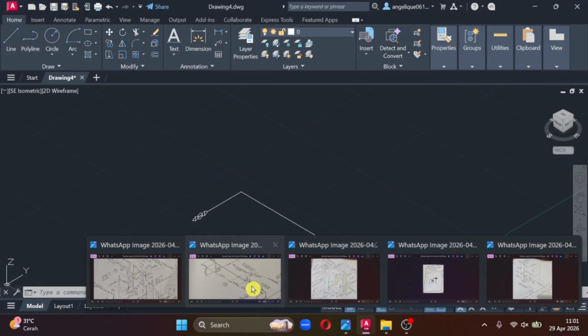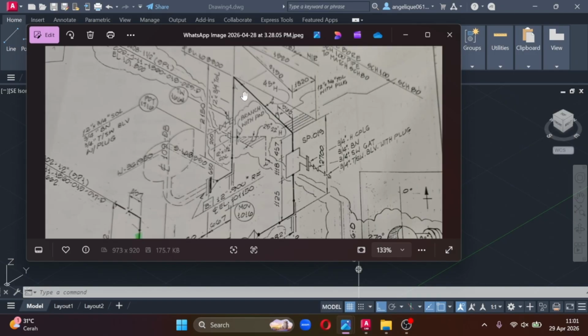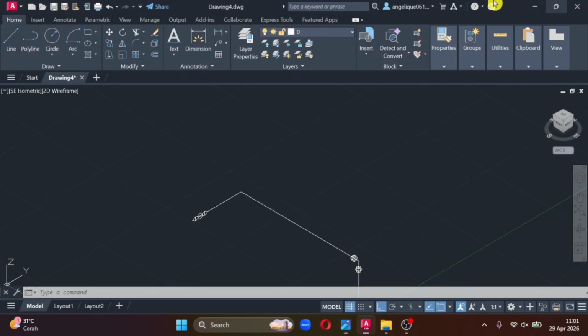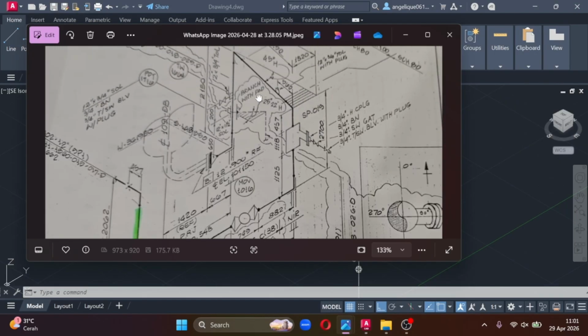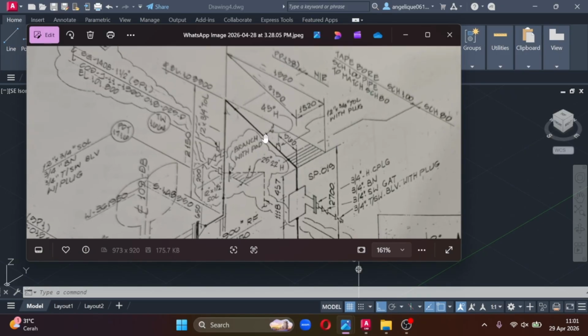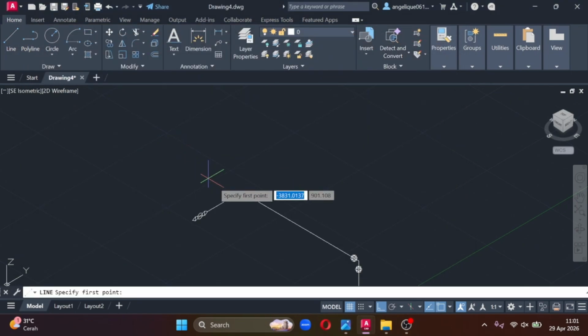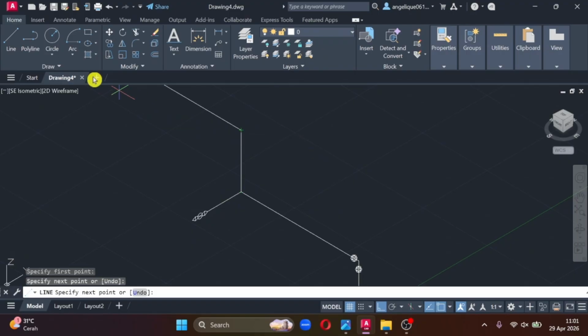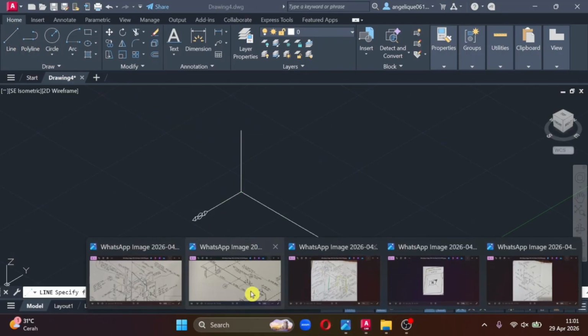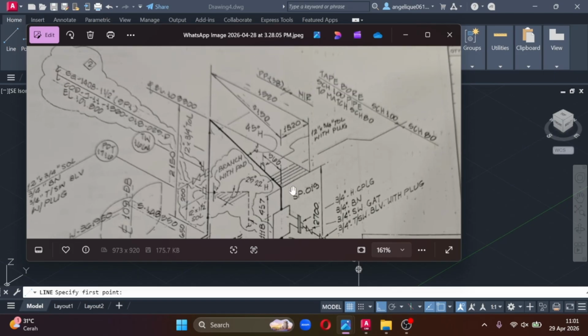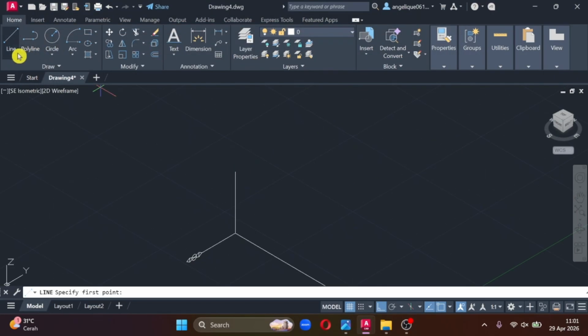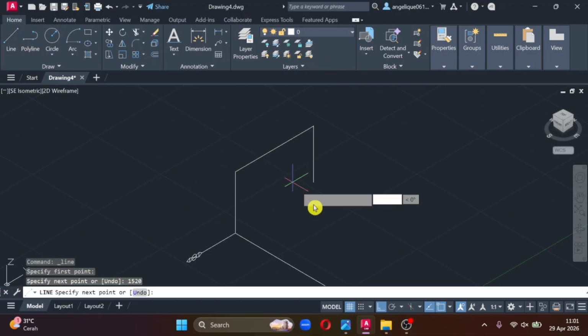I'm going to show you how to make this angled pipeline like the original drawing. The way to recreate this is that we have to make the triangle first and then use this hypotenuse line as the angled line. Okay, let's see on this triangle. This line is 1520. Let's make a line going to the right. The length is 1520. Okay, enter.